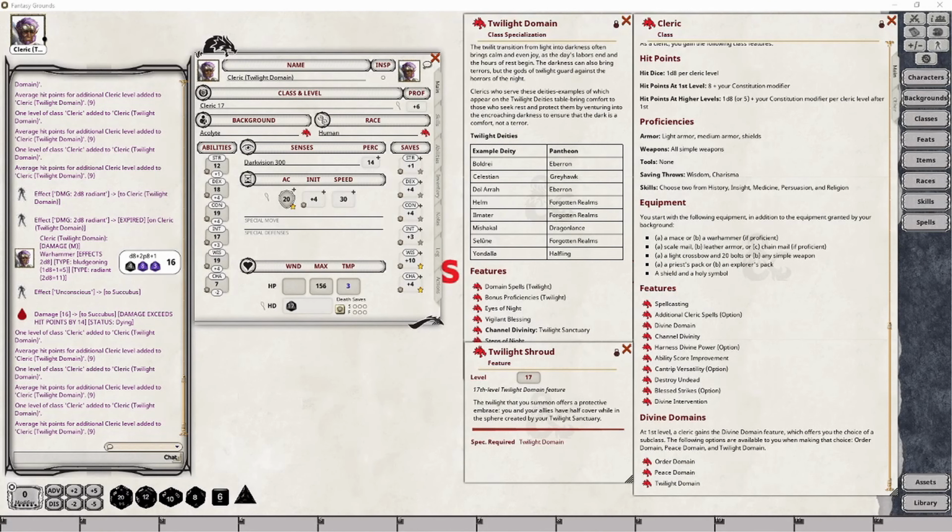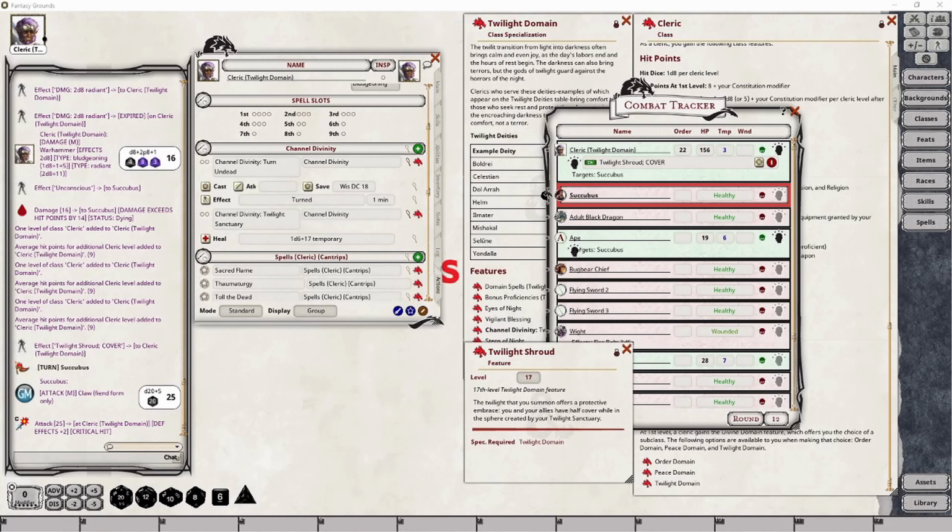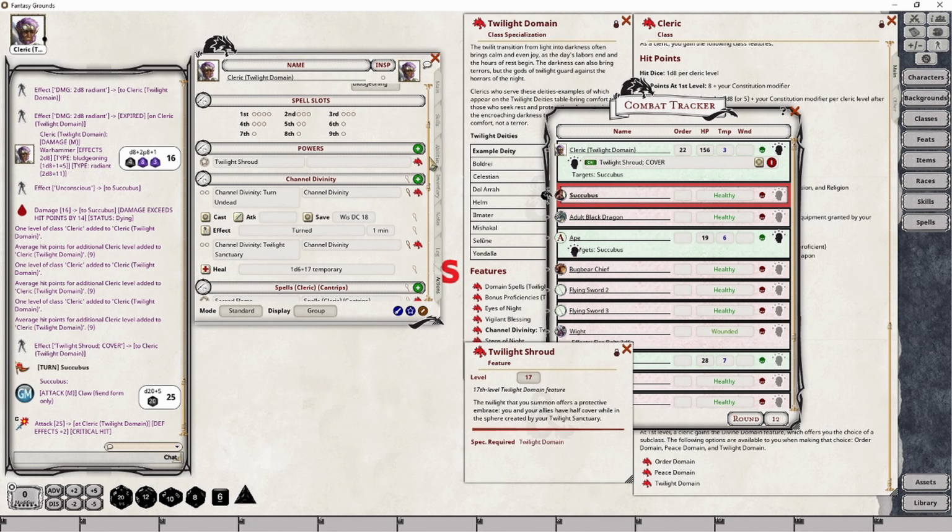Now the final feature that your character is going to gain is called a Twilight Shroud, and you get this when your character turns level 17. This feature enhances your Twilight Sanctuary feature by granting half cover to your character and anyone who is allied with your character and is in this sphere. Now you might think that setting this up is actually going to be a little bit tricky, but that is actually not the case. All we have to do is add it to our Actions tab.